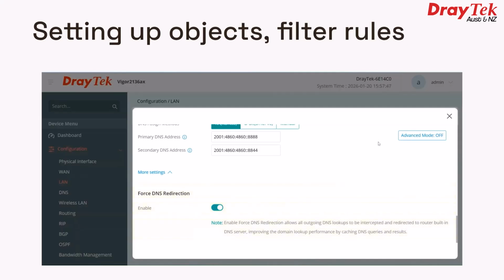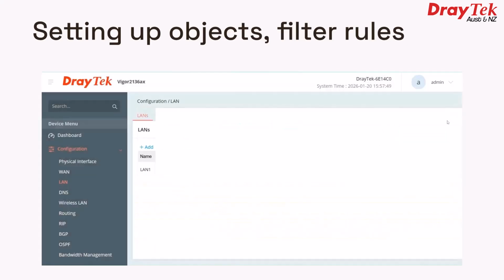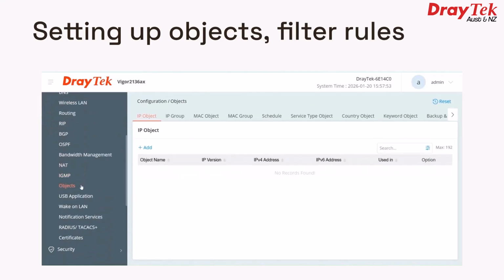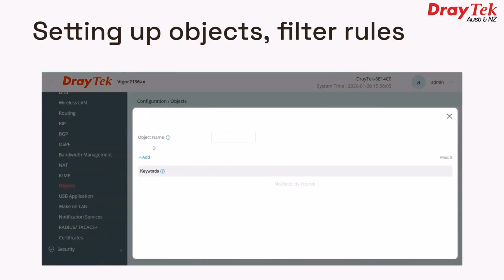Step 2. Create a keyword object for DOH domains. We'll block common public DOH providers by domain name. Go to Configuration, Objects, Keyword Object, then click Add. Create a keyword object, for example, DOH, and add these domains.